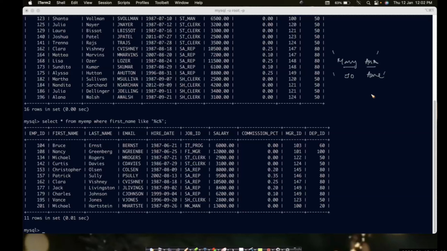How do you write that? Name like percentage space percentage. Yes. So what do you do? Select star where name like percentage space percentage. So that means if there is a space anywhere in the name, right? Then even if you have 3 names, it will find it.